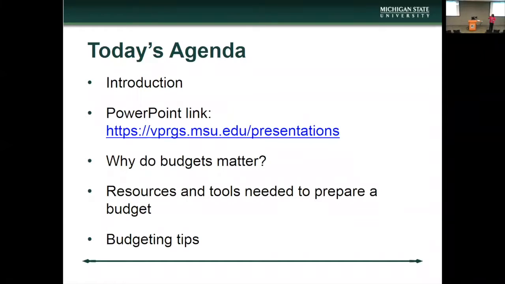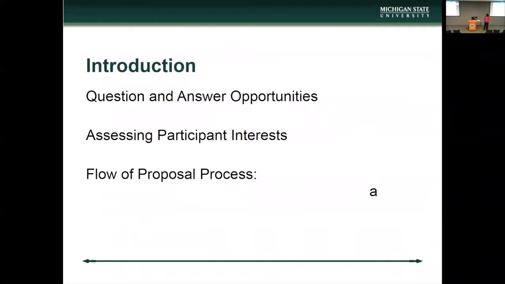Today's agenda: for people that are using the Zoom, you can type in the link for VPRGS, and you can get the handouts of what we're going through today. We're going to talk about why budgets matter, why they're important, the resources and tools that you need, and some very important budgeting tips when you're trying to work through that process.